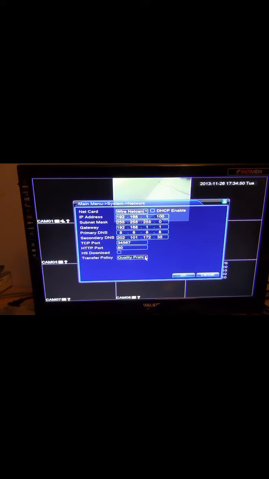And that's it. And just for transfer policy, this is basically the quality of the streaming and stuff like that. So you can use adaptive, high quality or high fluency. High fluency would be lesser quality. High quality would be lesser fluency, if you know what I mean. It just depends on the speed of your network and things like that. But most people's networks, especially internal ones anyway, would be very zippy. So you can just use quality preferred. And then you just click OK.